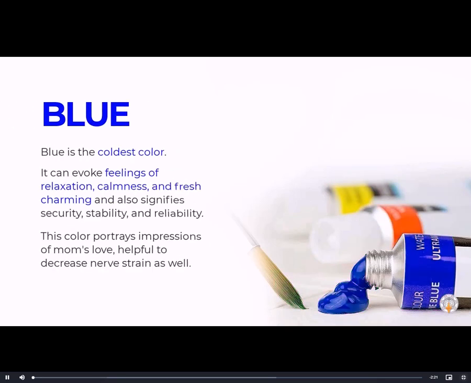Blue. This is the coldest color. It can evoke feelings of relaxation and calmness, and feels charming. It also signifies security, stability and reliability. This color portrays the impression of a mother's love, and is helpful in decreasing nerve strain as well.